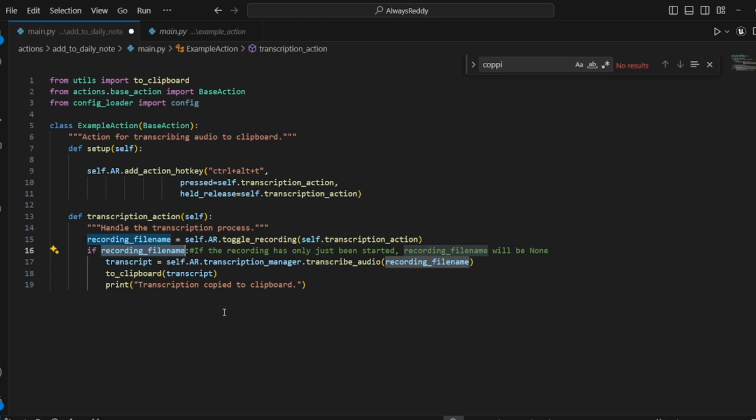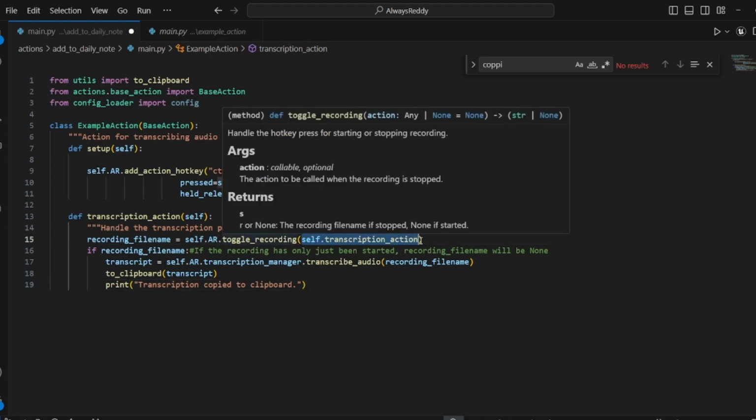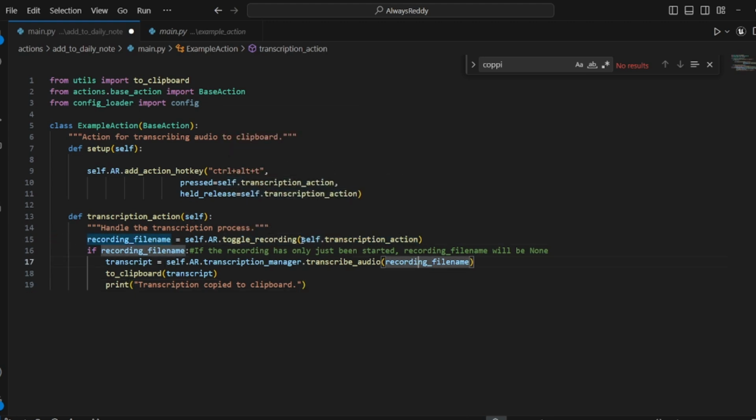So that's why you want to have this check here to see, is there a recording file name? If there is, then you fire your functionality. You can't fire this unless you have a recording to run your transcription on. I'm passing in a callback function here. This just means that if the recording runs for too long, I think the max recording time is half an hour by default.